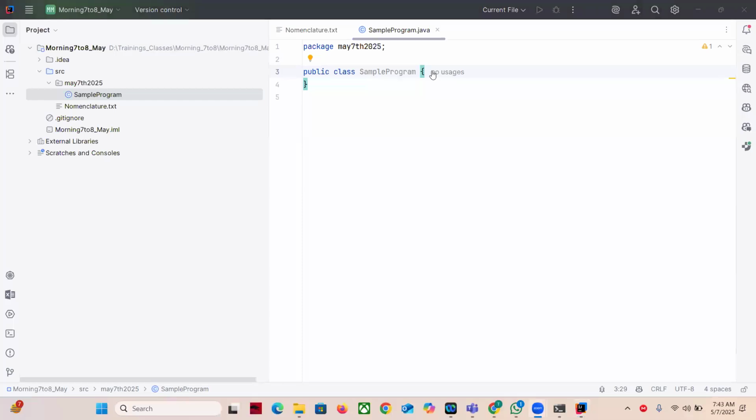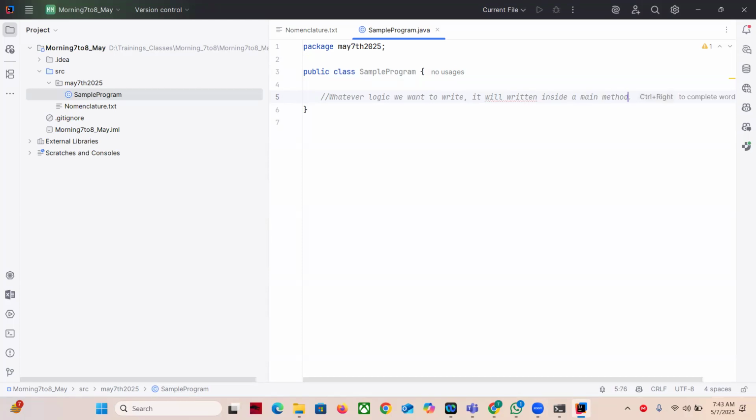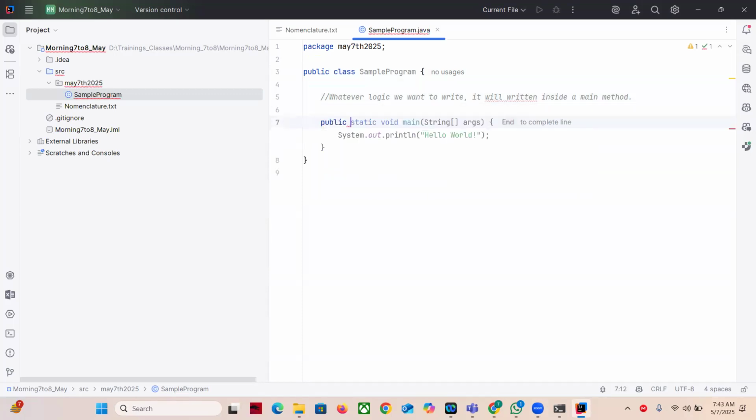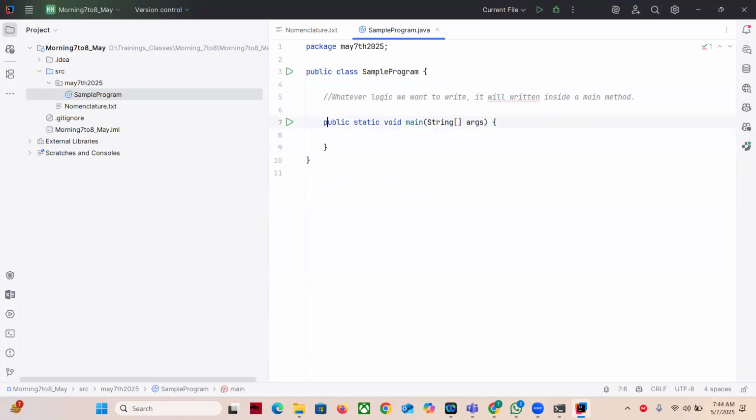Great. Whatever logic we want to execute will be written inside a main method. So how do we write a main method? I will say public static void main. What is public, what is static, what is void, what is main? You will see at a later point of time. As of now, we need not worry about it. Public static void main.